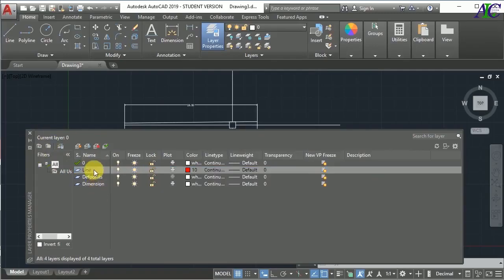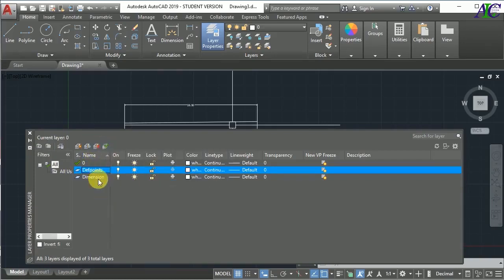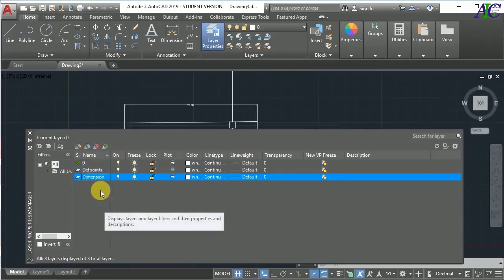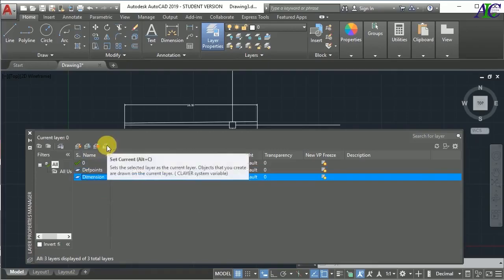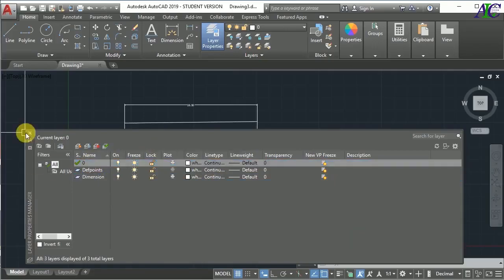Before I close, I'm going to show you this new layer by frozen. If you want to delete the layer, just click in here, delete the layer. If you want to use this layer as the current layer, just click in here, set current layer. Now it's the current layer in here, or you can change in here. You can set up your layer, you can just close.